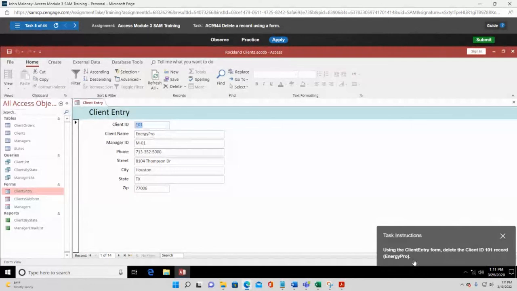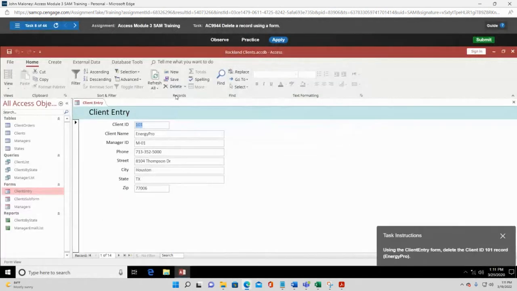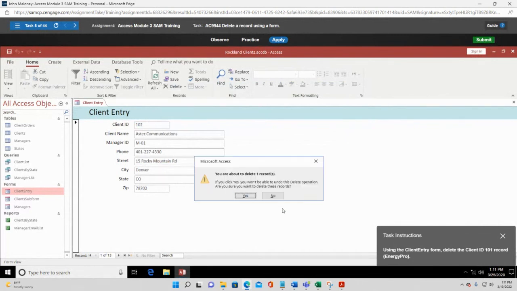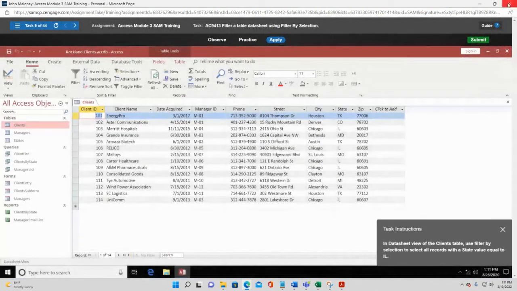I think I'm in module 3 still. Don't even know now. Anyway, using the client entry form, delete the client ID 101 record. So in here, I want to delete, okay, oops, no. Delete, okay, delete, yeah, the record, not just the client ID. Delete the record. And now it says you're about to delete a record. Are you sure you want to? And they said to delete it. So I'm going to say yes. Done. All right, so that is the end of, I think, module 3.